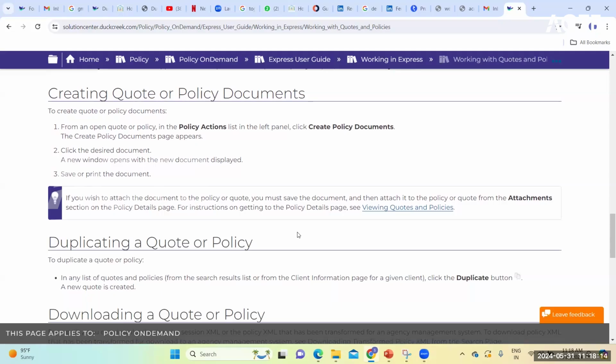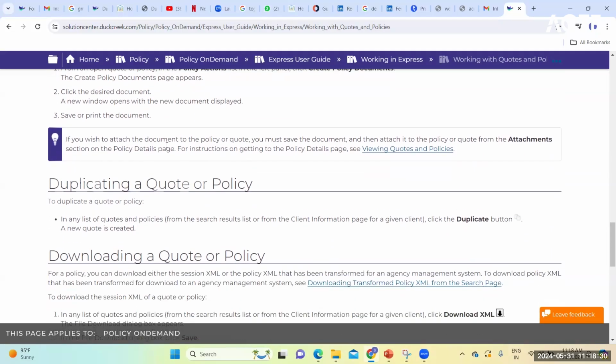Creating a quote or policy document. From an open quote or policy, in the policy action list in the left pane, click on create policy document. The policy create document page appears. Click on the desired document. A new document opens; click on save or print document. If you wish to attach a document to the particular policy, you must save the document and then attach it to the policy. So whatever you want to upload in the policy must be present in your local.